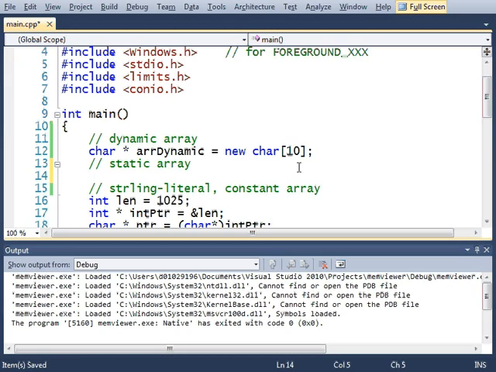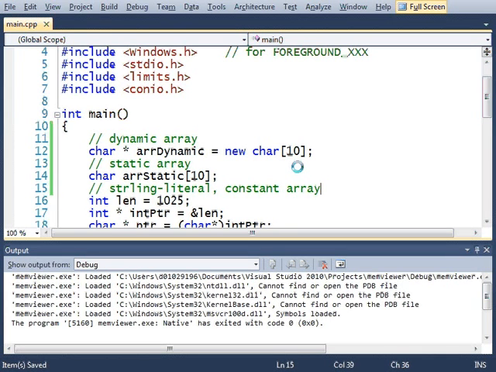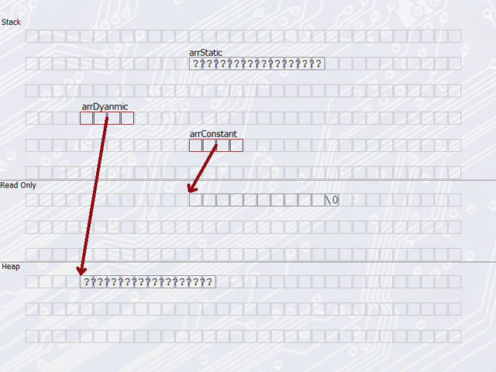A static array that functions very similarly would look like this: char rStatic[10]. And this will create 10 character elements in the stack. Then the string literal would look something like this: char* rConstant = "1234567890". And this will be a pointer that points at read-only memory.